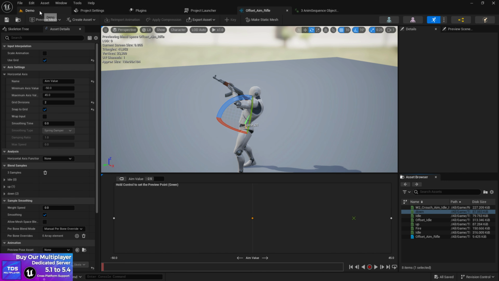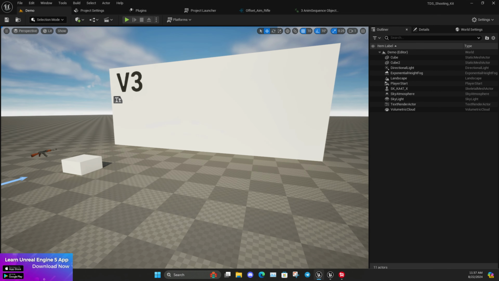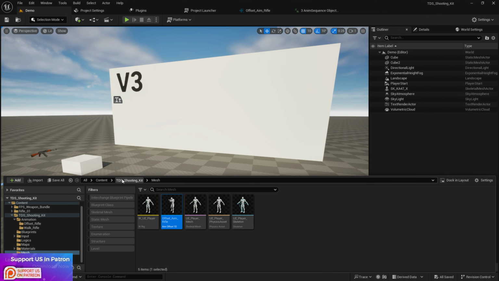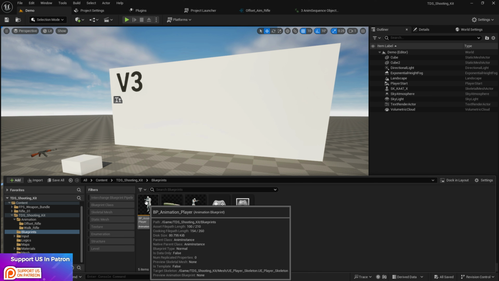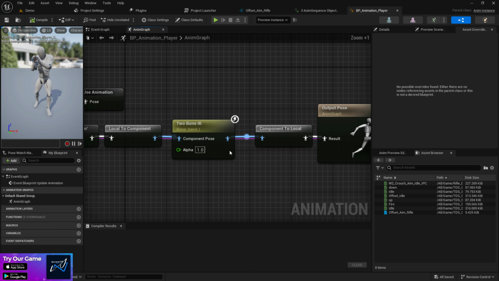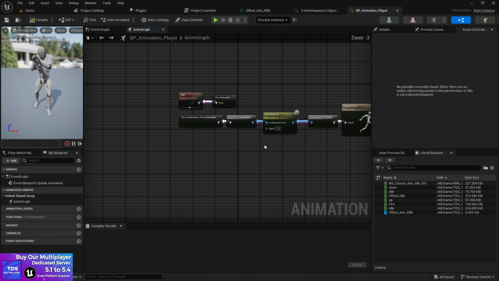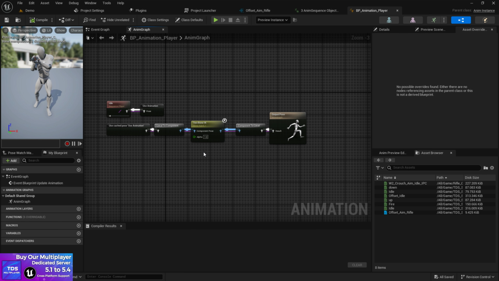Now once we have this, we need to go to our character class. In my case, it's in blueprint/animations. It depends on where you want to place this system, and after which thing you want to do this.